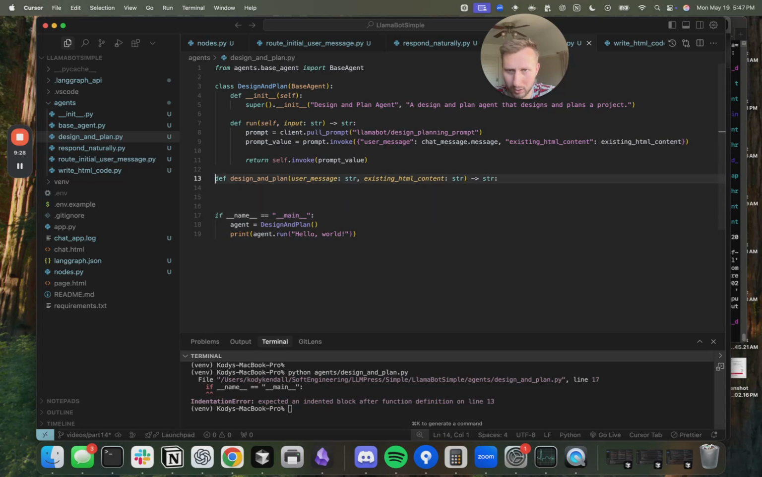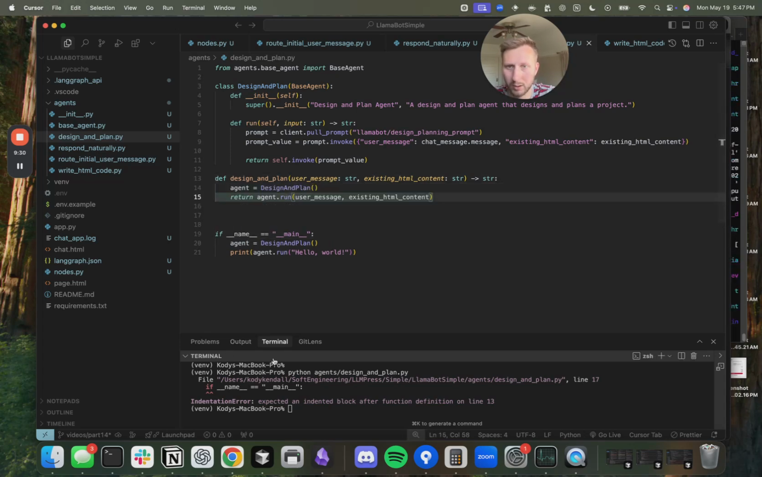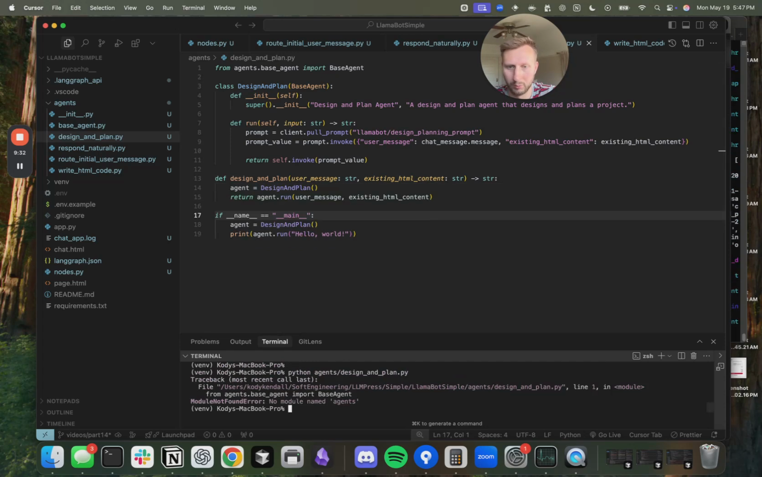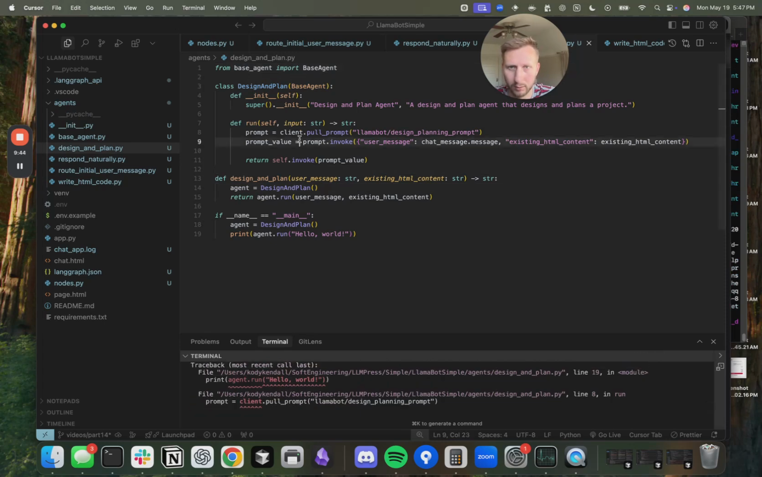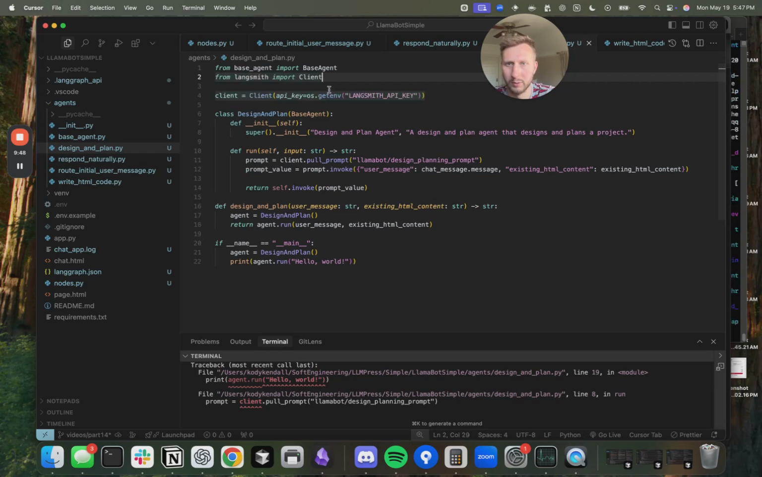Okay, it doesn't like this. Oh, well, we didn't implement this, that's why. So this is an example of how you can quickly test. So for example, yeah, this didn't work. Let's see if this works. Client. Okay, it does not like that. Oh, we need to import some stuff that we're missing. Yeah, langsmith, import client.